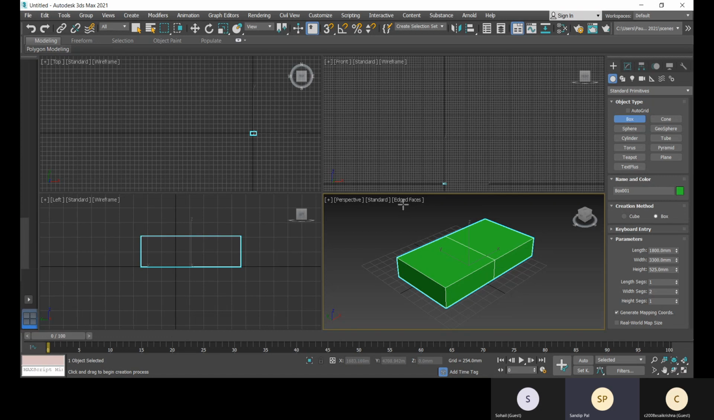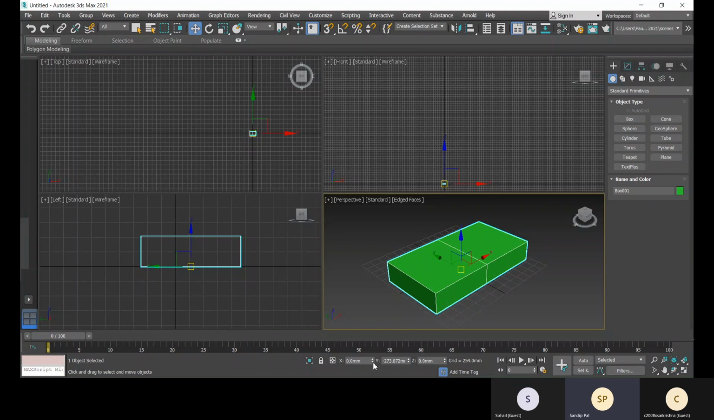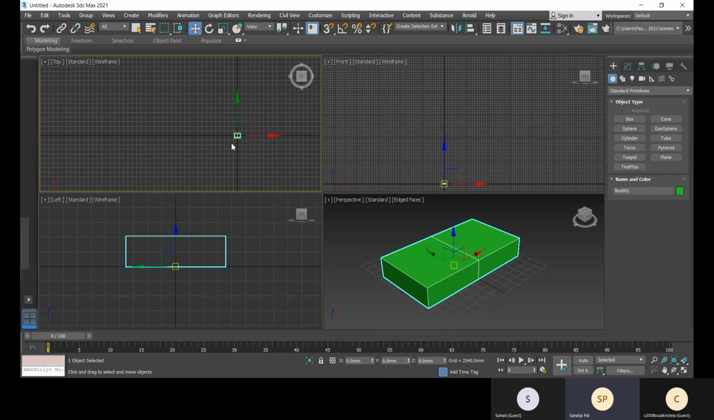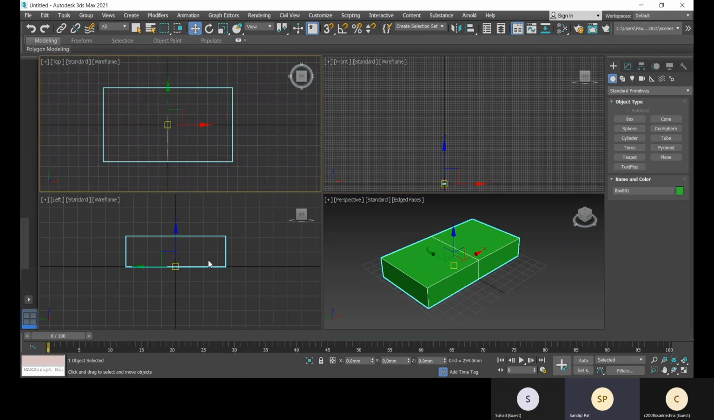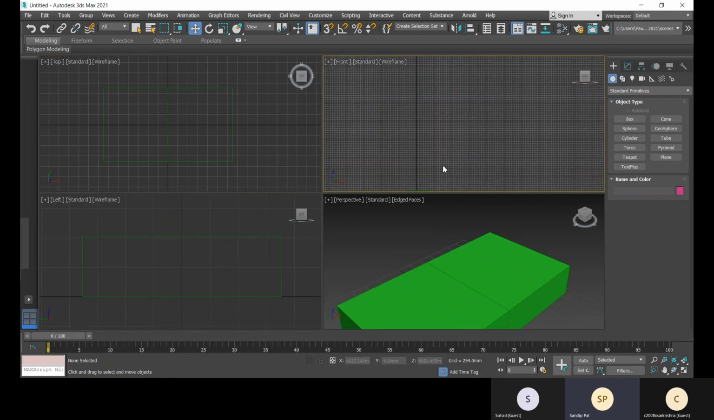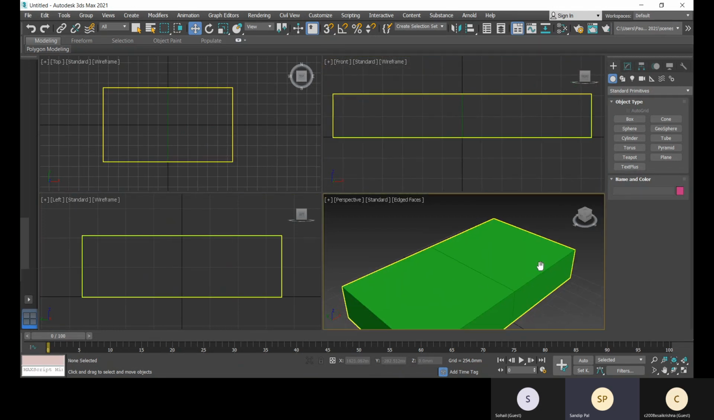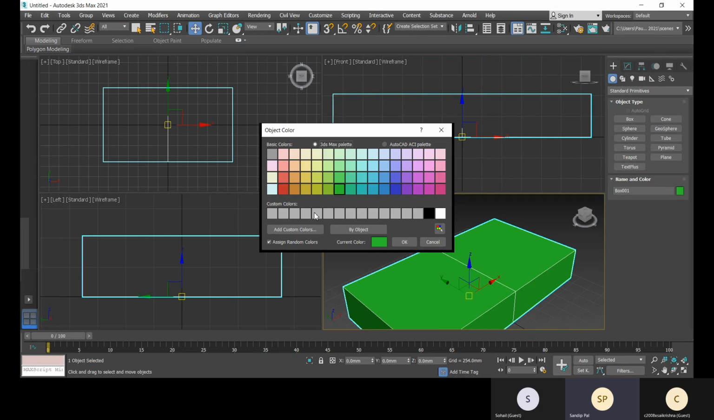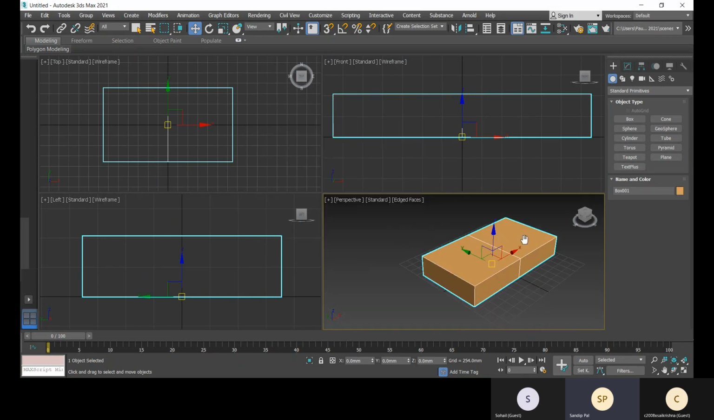Okay, as the edged faces are now available, I can see these segments. Next I will click on W and place it at the origin, x0, y0 and z0. Now here you can see this is the top, this is the left, and this is the front. I'm going to change the color by clicking on OK.